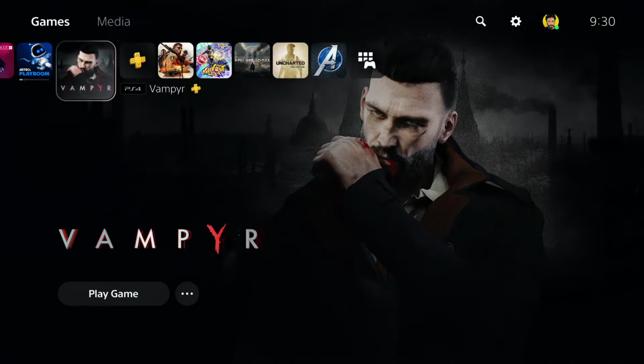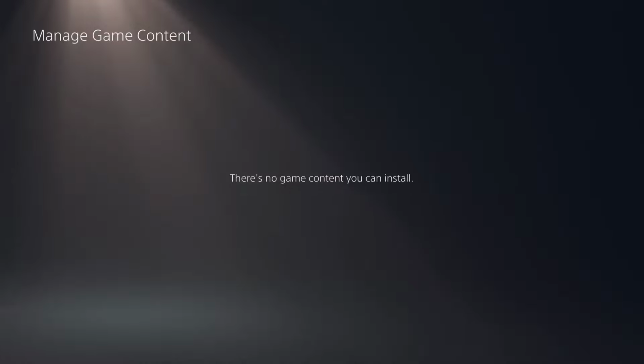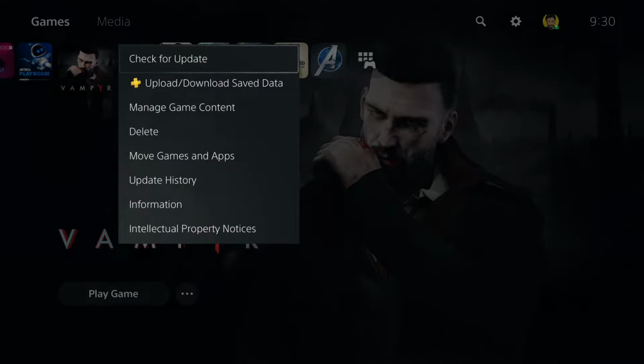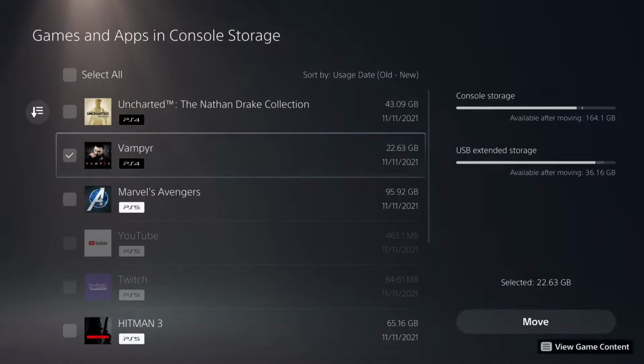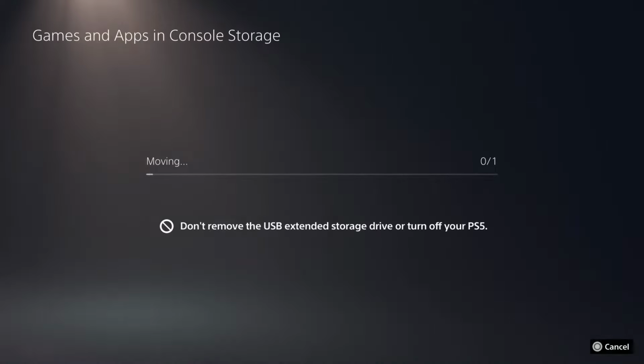This PS4 game is in my internal drive. Now I can go to manage game content. Oh, that didn't show anything. Okay, so I can actually go and move games and apps from, I guess, here, and it'll load up the games and apps in console storage, and I can hit move and it will move this game to external storage. Now this might take a while. I hope it doesn't take too long.